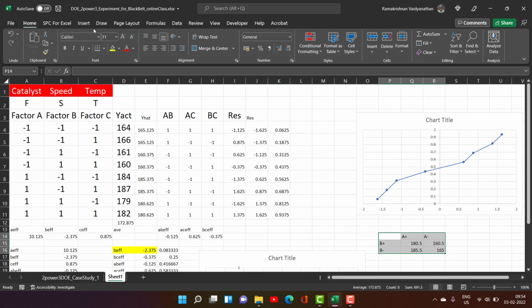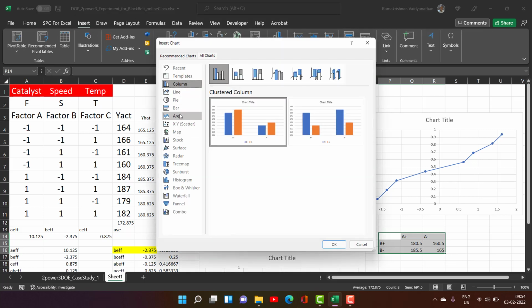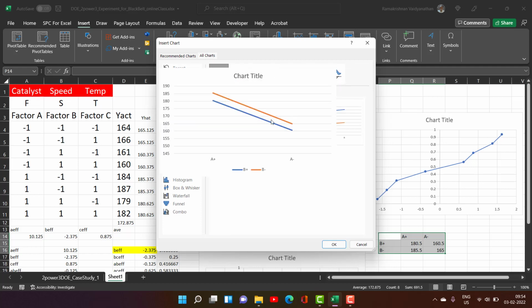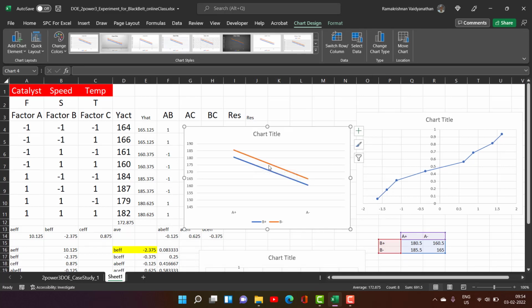Now we will plot this. When we plot this, select recommended chart. So go for all charts. Now you have to go for a line chart, and then this is the chart. Right. So there are no interaction effects here, and depending upon the output you want, you can select A plus and B minus, or A plus and this is B minus. A plus and B minus means maximum. If the lowest target value is what you want, that is B plus and A minus. If you select B plus and A minus, you will have the least value, and if you have A plus and B minus, you will have the maximum target value.